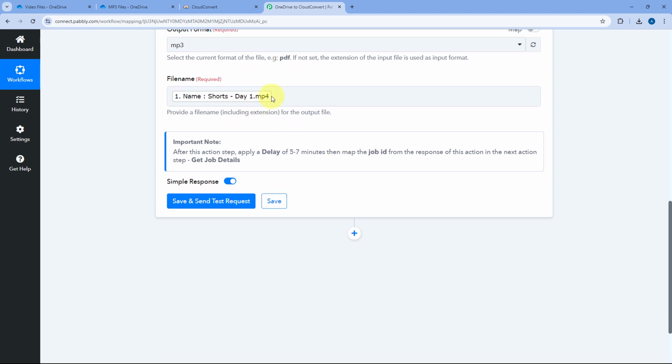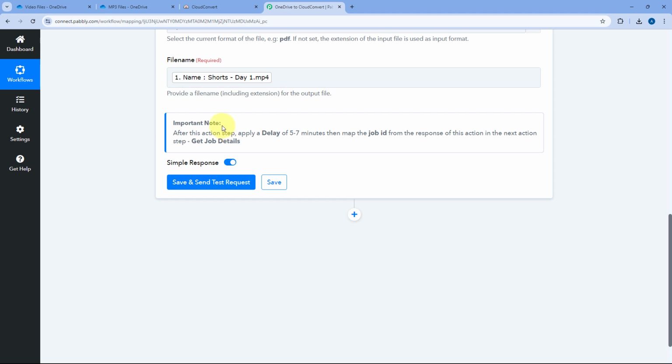After giving the file name, we will scroll down, and here we have an important note which says, after this action step, apply a delay of 5 to 7 minutes. Then map the job ID from the response of this action in the next action step. So we have to add a delay of 5 to 7 minutes to allow CloudConvert some time to convert this file from one format to another. And after waiting for some time, after adding the delay, we have to use the CloudConvert action step, that is, Get Job Details.